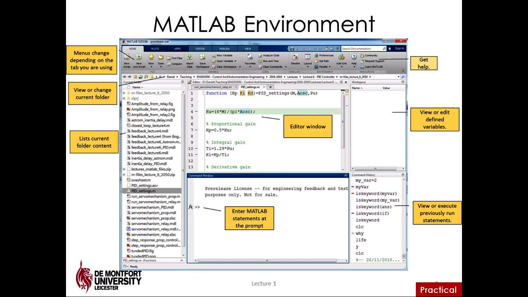So this is the MATLAB environment. This will be the welcome window where MATLAB is starting. I have to switch back to my laptop to show how we can get started with MATLAB. This main area is called the command window. You can type in some commands here.